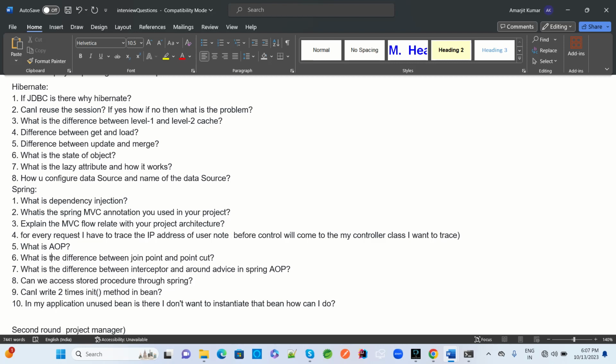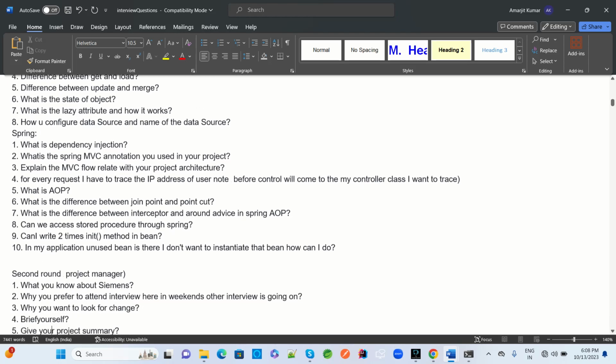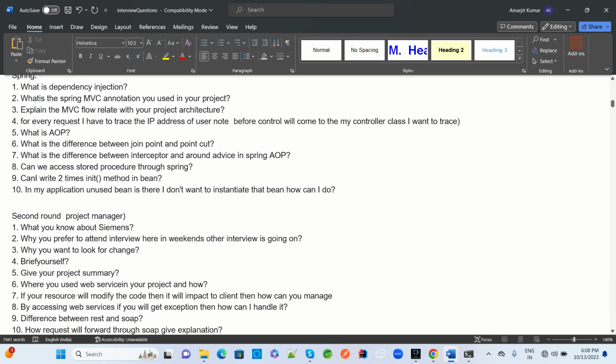So these are all Hibernate related questions. What is the lazy attribute and how does it work, how will you configure a data source and the name of the data source. So these are all the Hibernate related interview questions. So now we will go for the Spring related interview questions.